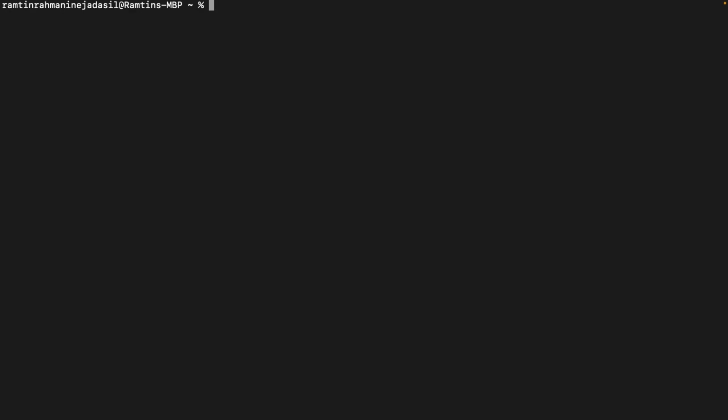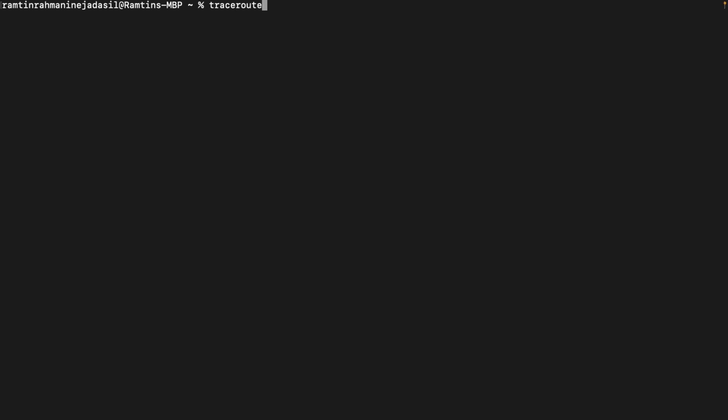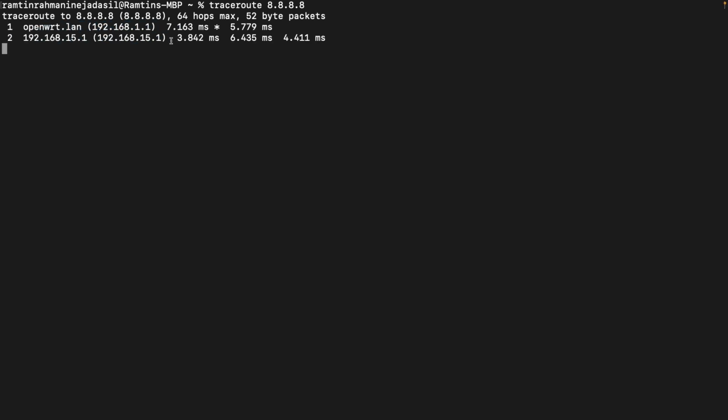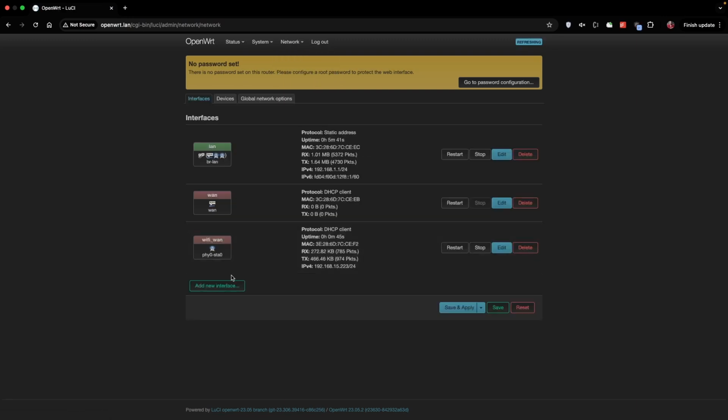Let me do the last test here. Let me traceroute a public IP address, 8.8.8.8, and you can see in the result the traffic is going through our gateway, which is our OpenWRT router, and after that it goes to the upstream router, which is another router in my network. Let's take a look at the interface page on my OpenWRT router. You can see my new WAN interface here, which has an IP address on it, and it has a DHCP client, and it got an IP from the upstream router.